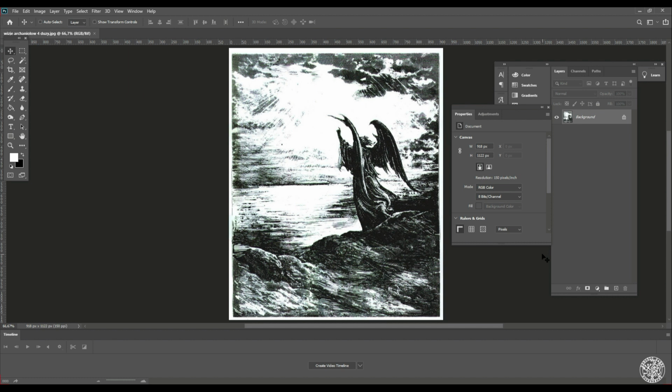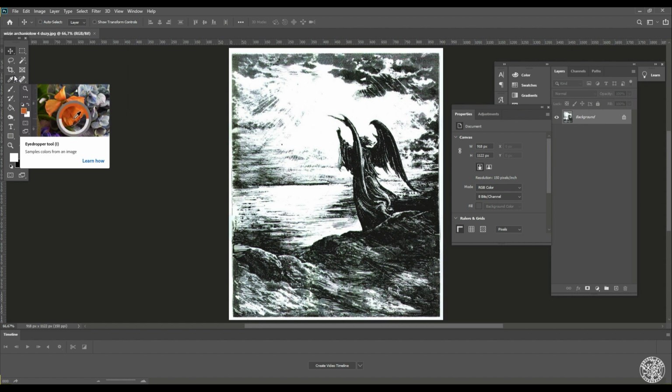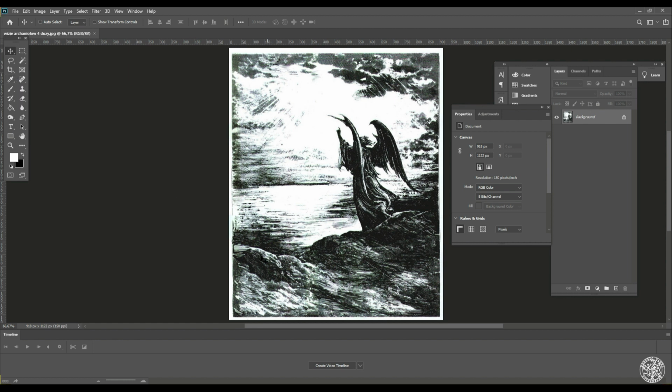So what I've done here is I've loaded the artwork which we're gonna use, and my idea is that we will separate the ground and the angel here, and also animate the hand so that the angel will be pointing towards the sky, and also the horizon will shift slightly upwards.